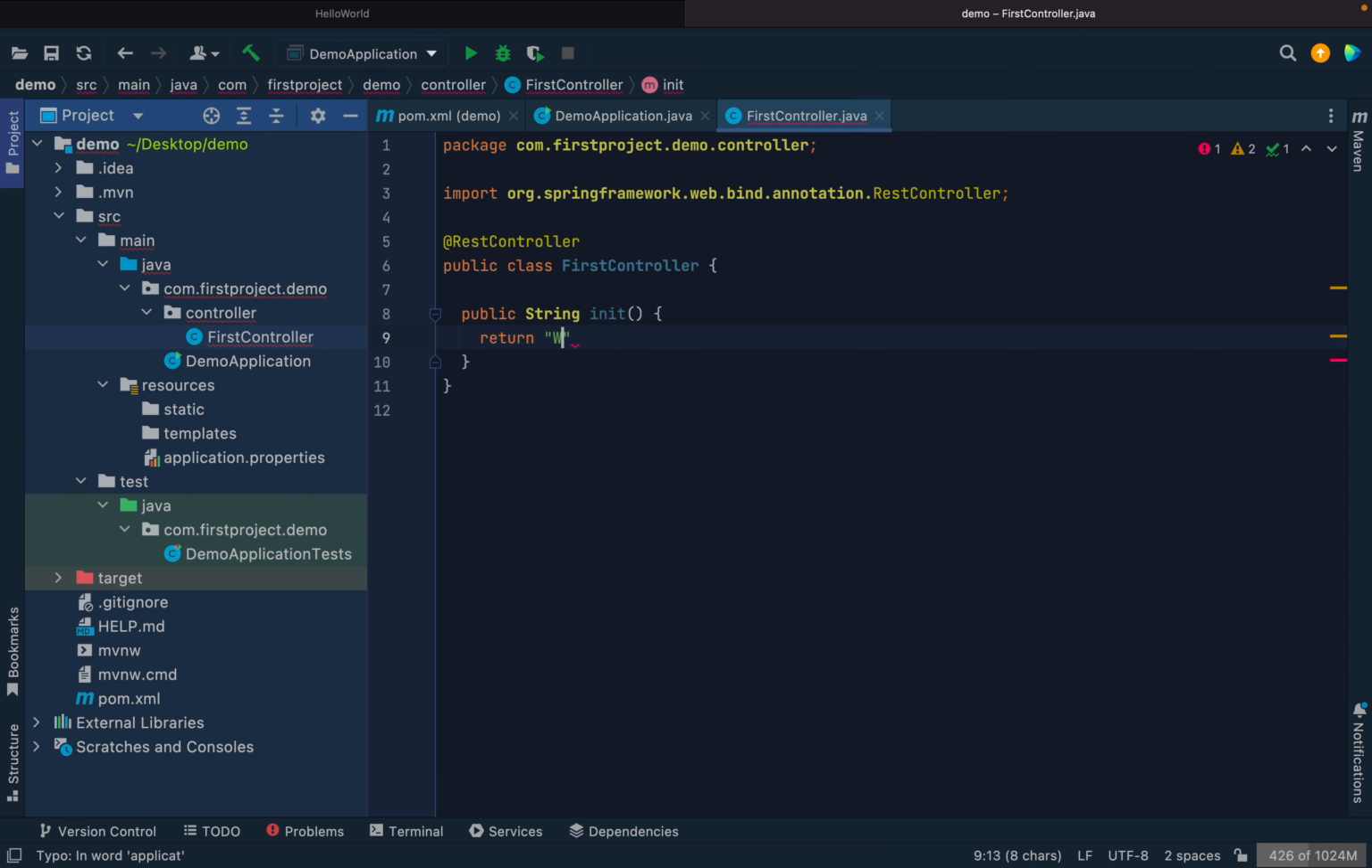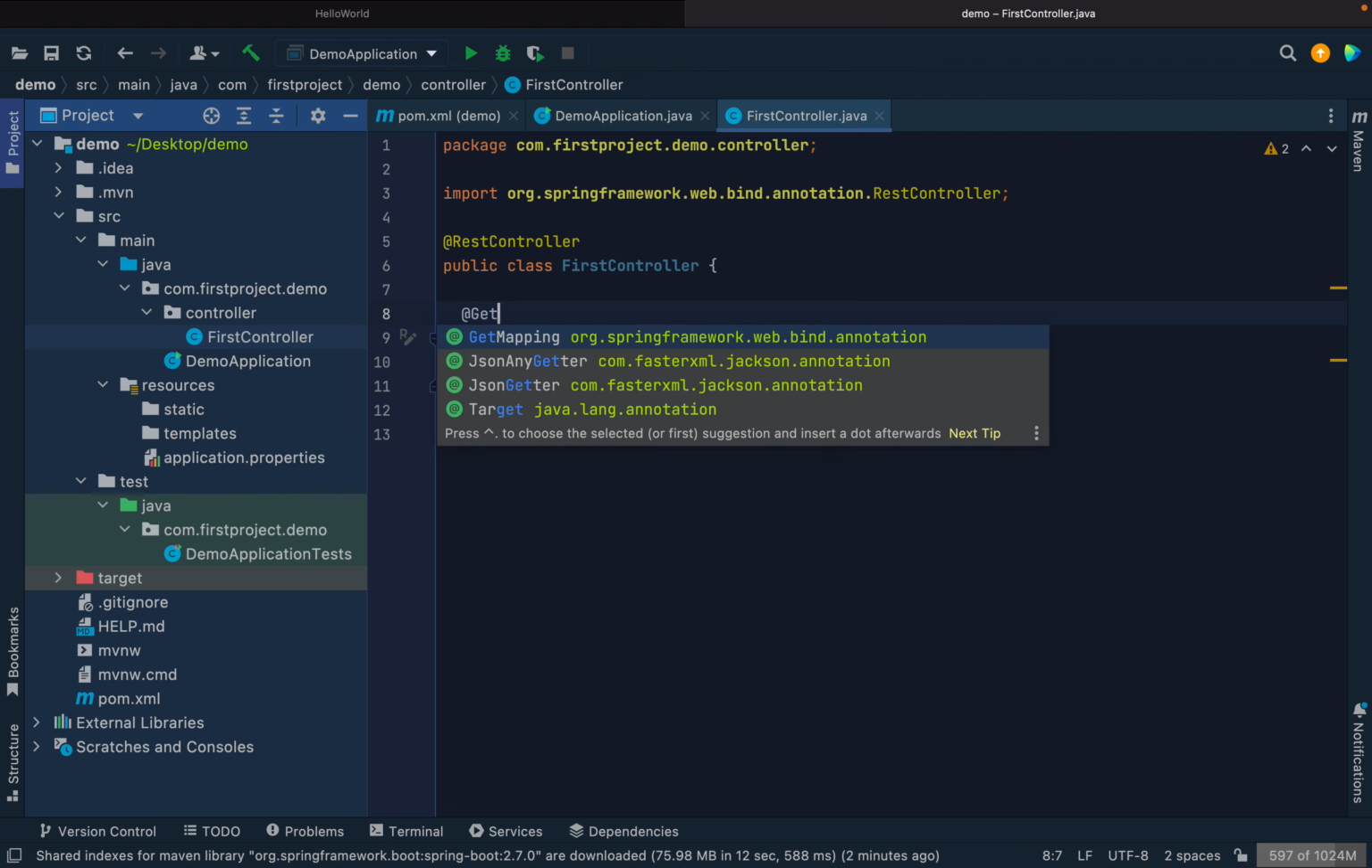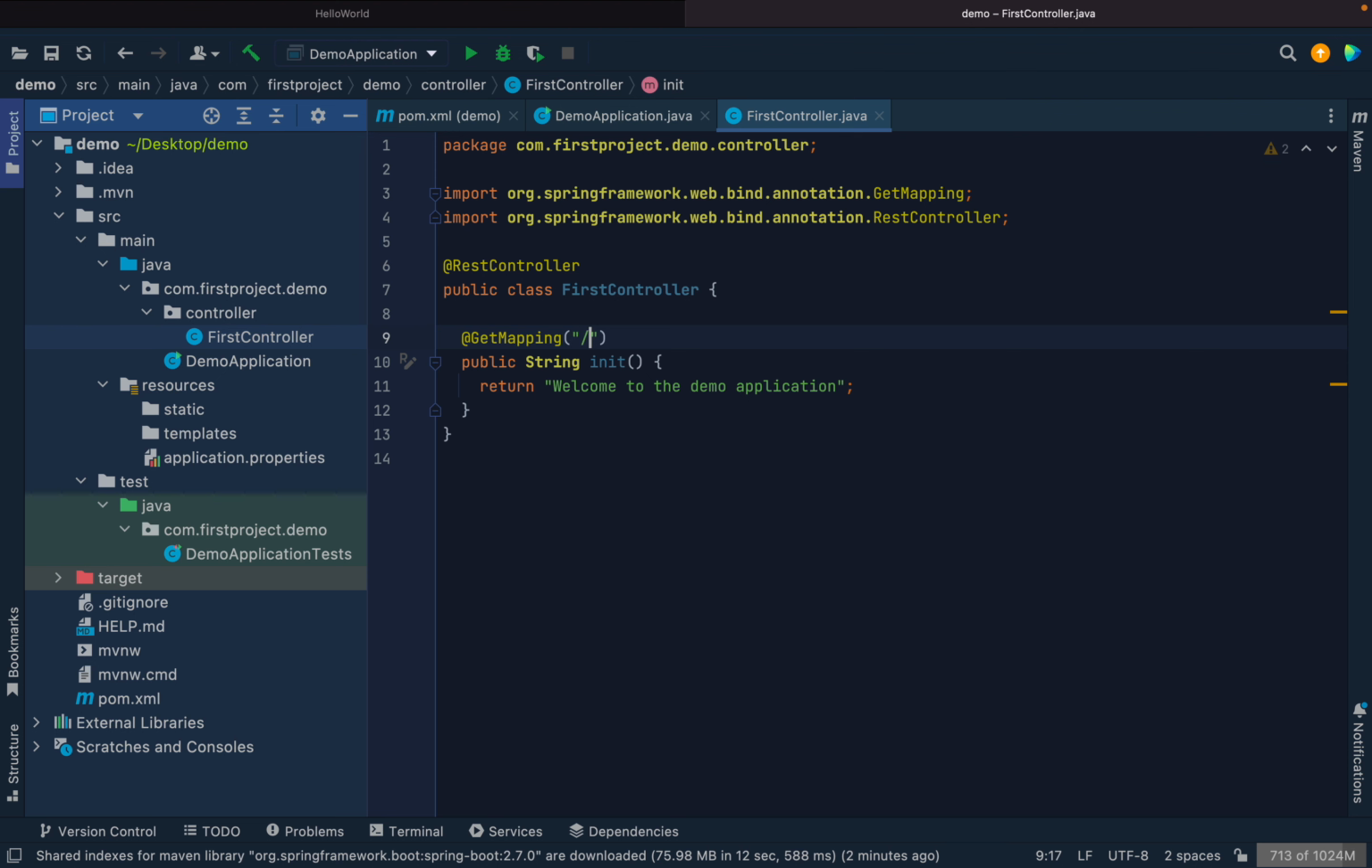application. And now let's mark it with annotation called get mapping. So this will be the get endpoint. So I have given the slash over here. So that means whenever the root path of my application will be hit, then this method will be called and this string will be returned from here, right?